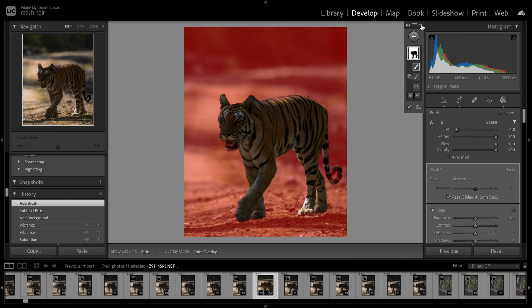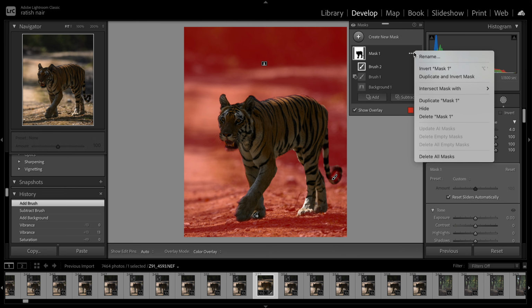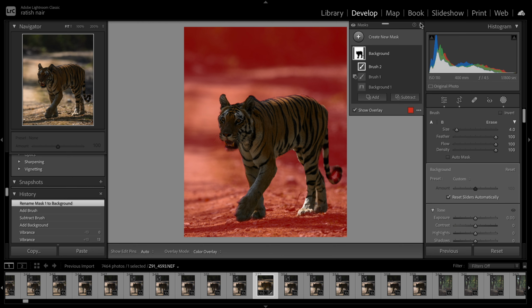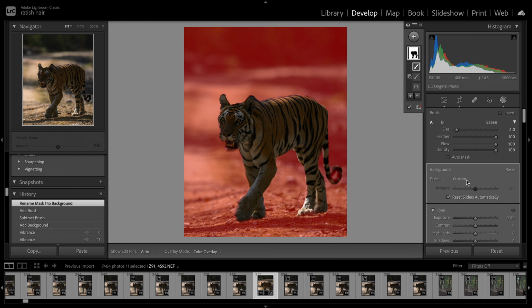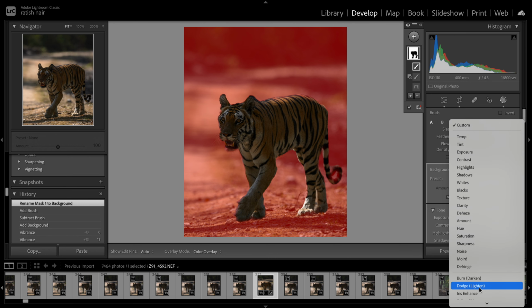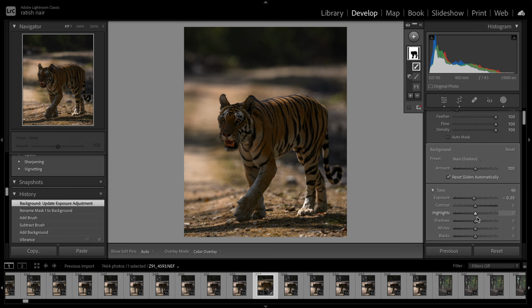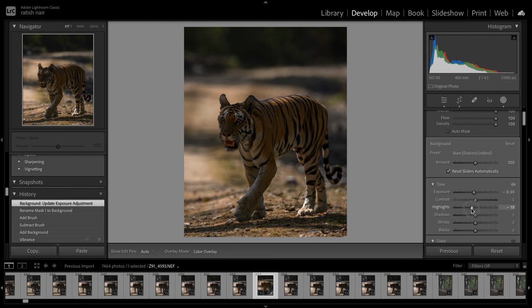Then come back to your mask 1. You can always rename this mask. Let's do that. Right, so rename, we will call this the background. Okay, and for the background, under presets, we'll use the presets here, much easier. I'll go down till we find burn or darken. Because the background is blown out or brighter than the subject, we want to darken it or burn it out. So we'll select burn and maybe just tone down the highlights a bit again.